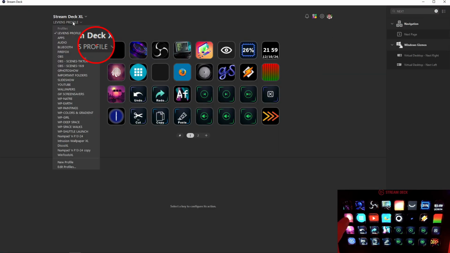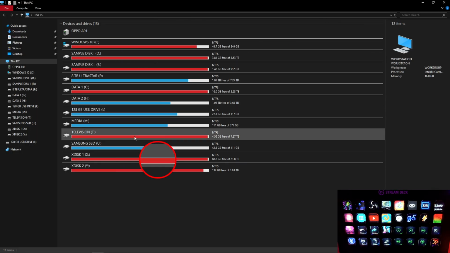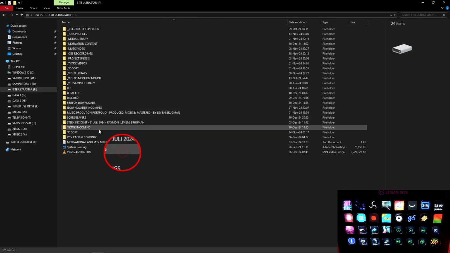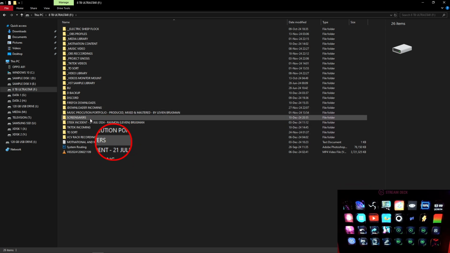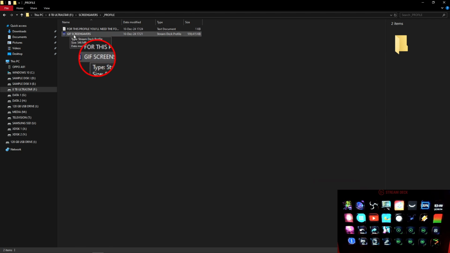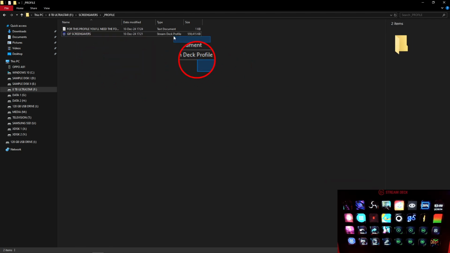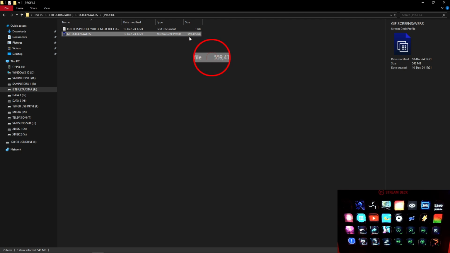So yeah, what you want to do is basically go to edit profiles. I've already got the GIF Screensavers profile here, of course. So we'll dive into my computer and I'll show you what the profile looks like. It's over here, Screensavers profile. Basically you import this GIF Screensaver profile. It's like 560 MBs, which is pretty small.